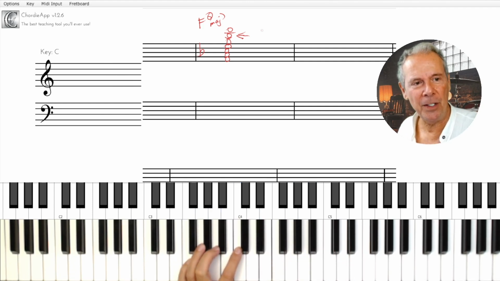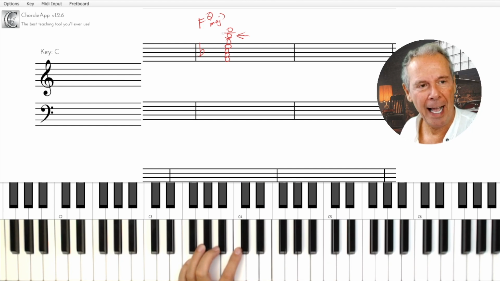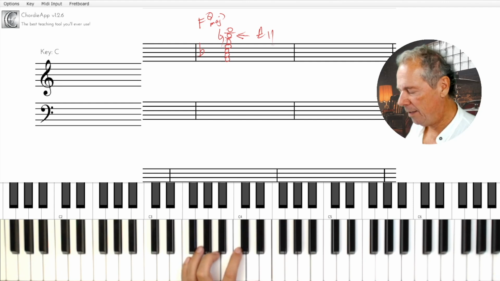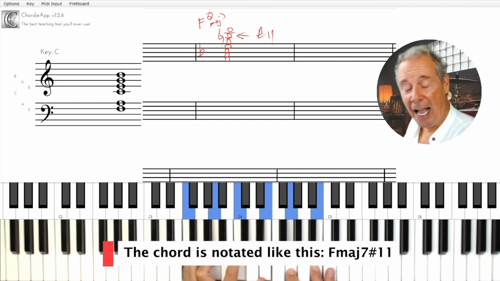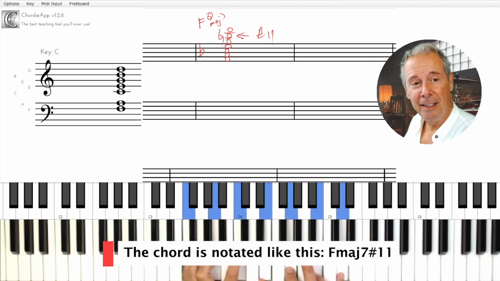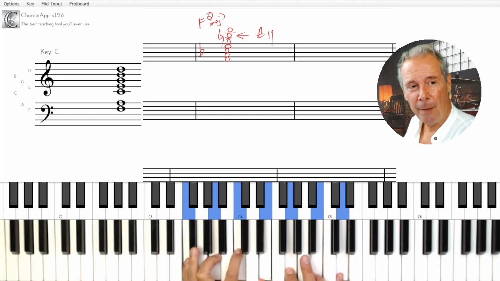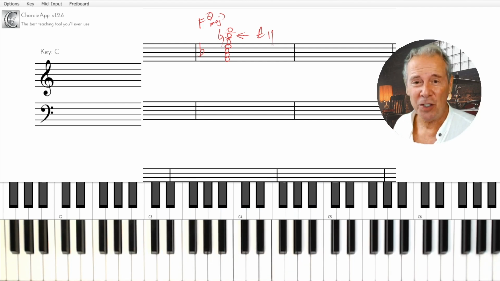But what you can do is raise it by a half step, making it what we call a sharp 11. And so it's this chord, which is actually quite nice. And then the 13th on top. That's just one example of understanding chord symbols and the extensions that are available to them.